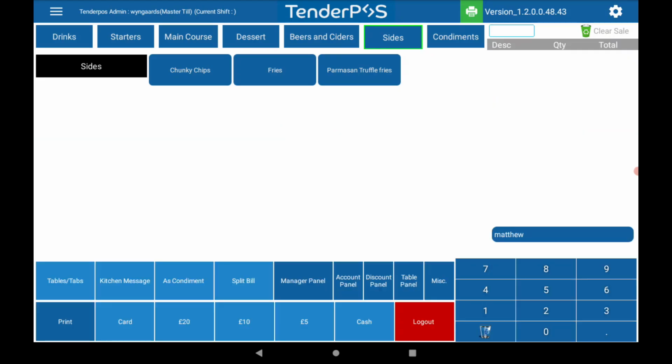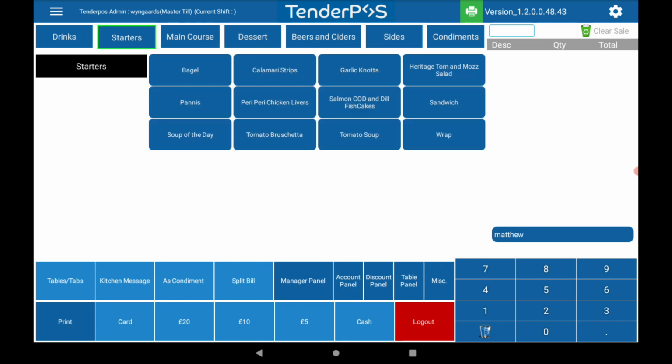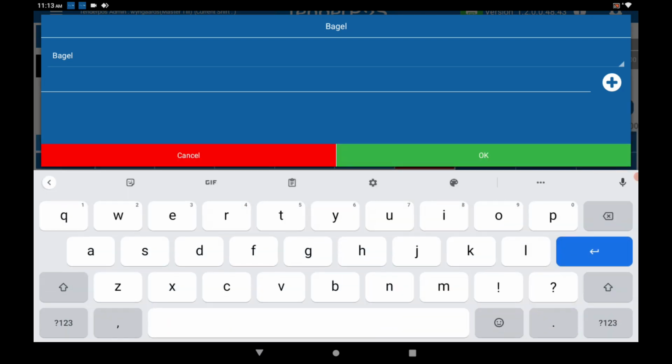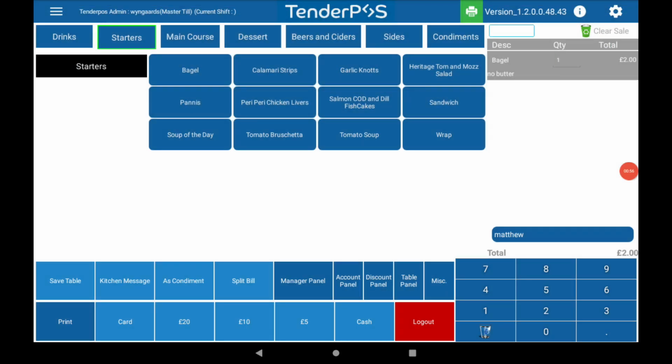and open our table. Now let's go ahead and sell a product to the basket that we might want to attach a message to. So for example, in the case of a bagel, we want to tell the kitchen, hey, I want no butter on my bagel. So in the function panel in the bottom of the screen, we'll see our kitchen message button. If we tap that, it's now going to pop up and ask us, well, what message do you want to add? Well, we want to add no butter. Press OK. And you'll see now that the words no butter appear underneath bagel.